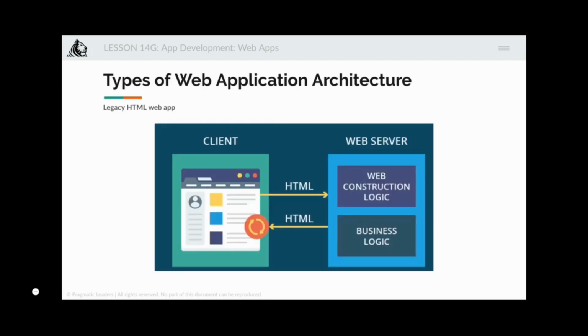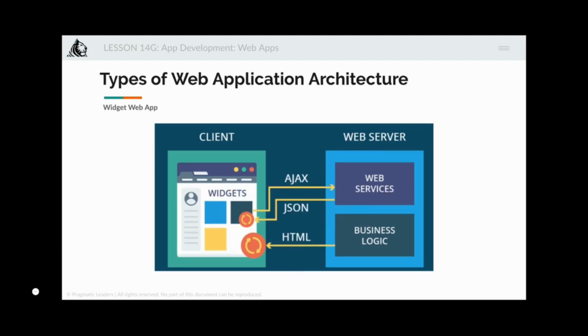So a legacy web app would have a simple client and a web server, which will have a web construction logic and a business logic. HTML data is requested, HTML data is sent back, and this goes on and on.